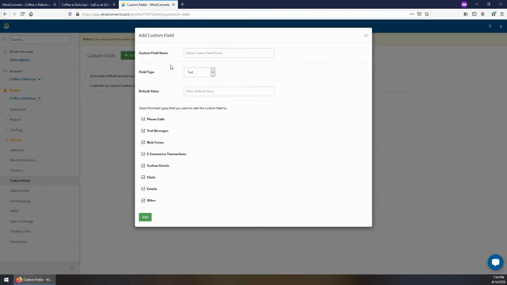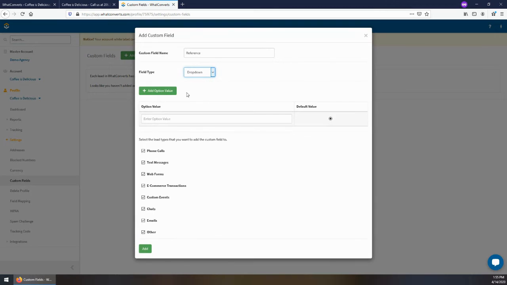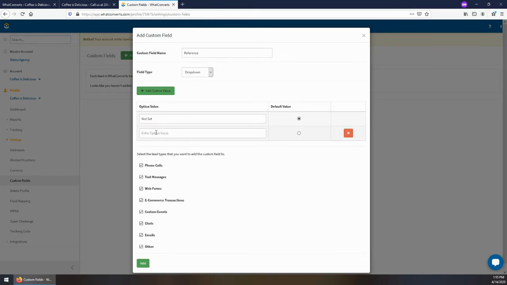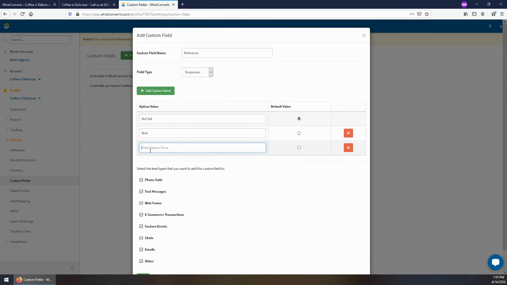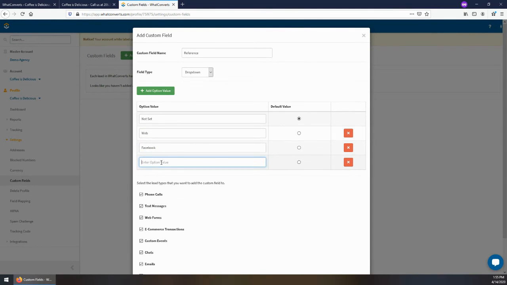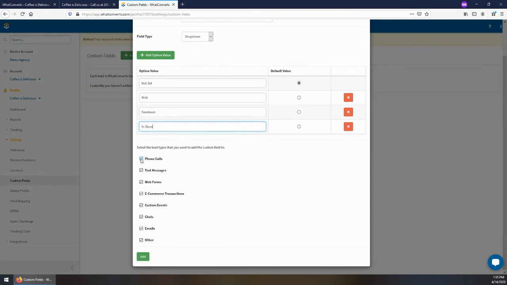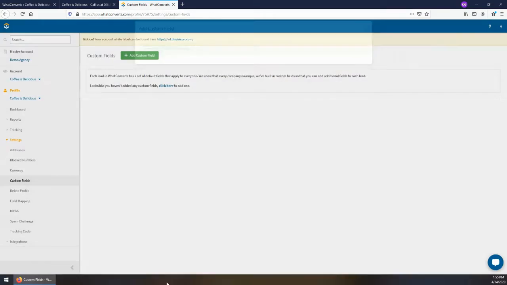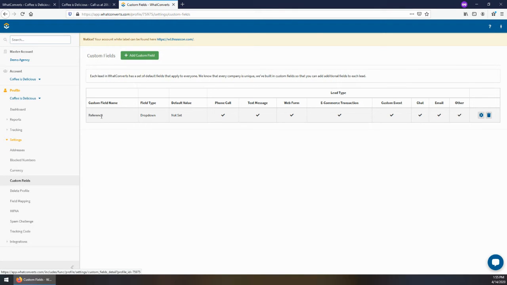So let's go ahead and add a custom field to all of my leads. We're going to call it reference. We're going to say the field type is text. You can also choose from drop down and then make your menu selections. Go ahead and do it as a drop down. I'm going to say not set as the default value. Web, Insure. And I'm going to go ahead and add this for every lead type. So now this custom field called reference is going to be a drop down, and it's going to be for all of my lead types.